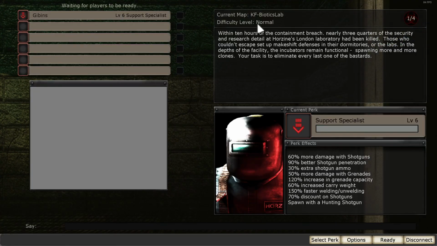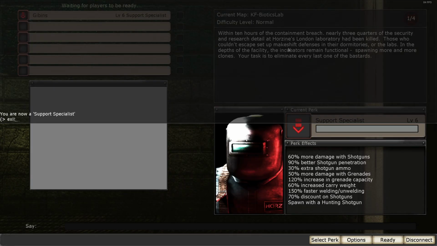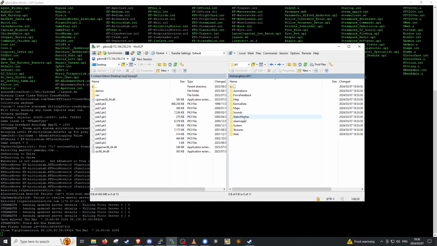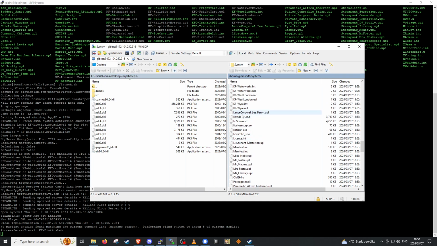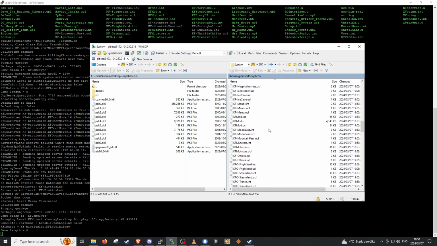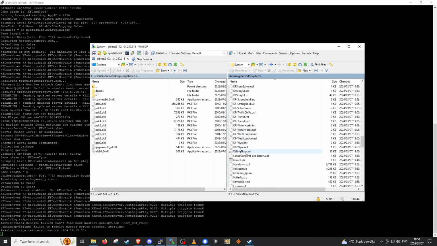However, you'll notice it's only normal difficulty and it's set to short game. So our server is not configured yet. Luckily, by launching our server, we have made it give us a config file. It should be called killingfloor.ini. Here it is, right here, killingfloor.ini.